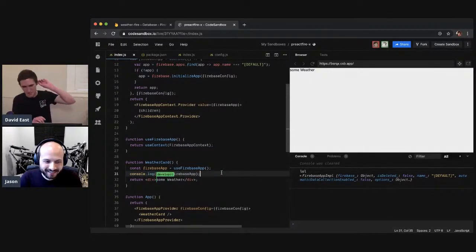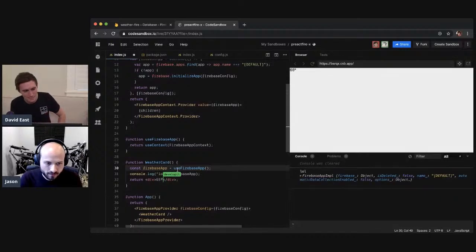So what I want to do now is get to the point because ideally most people aren't going to be using this hook. This could be helpful for some people.